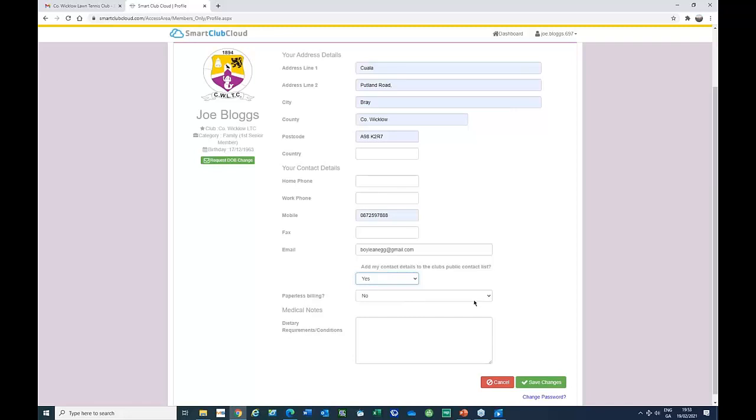Then there's a second question here, paperless billing. Again, your options here are yes or no. It's a pointless question because it doesn't matter what you reply to this. You will be paperlessly billed. We've asked for it to be removed. It seems pretty pointless. Paperlessly billed people just seems obvious. But however, there is a question there, but it actually doesn't matter what you put in there. And the same really can be applied to dietary requirements and conditions.